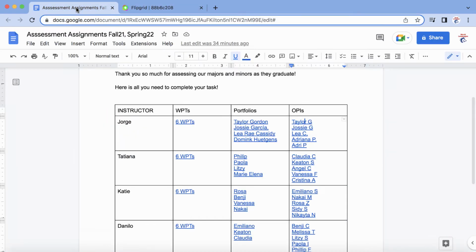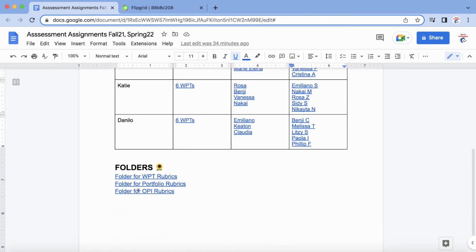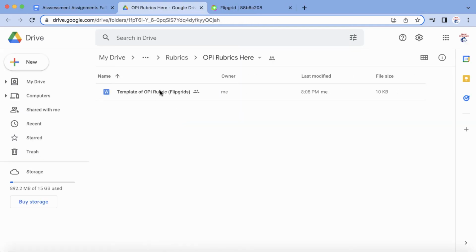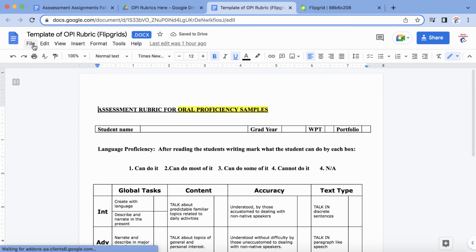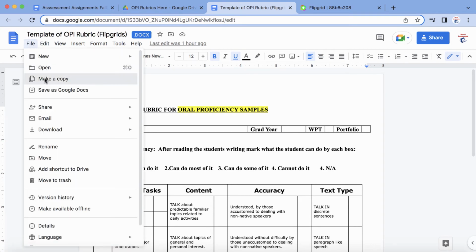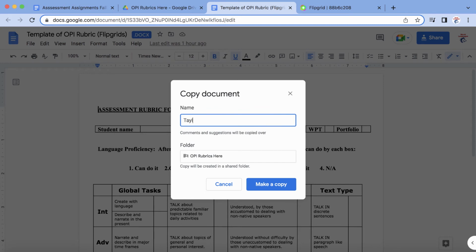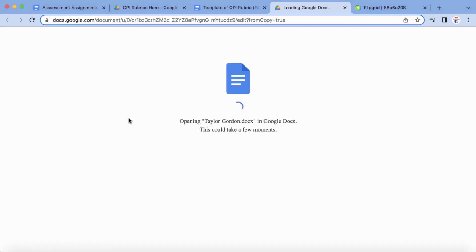So once you do that, you are going to go back to our little sheet, and now we are going to look at the folder for OPI rubrics. We click on that, just like we had done before. There is the template, and what do we do with the template? We just click on it, but we don't write on it. We have to copy it. So you would say make a copy, and you would say Taylor Gordon. And make a copy. So now we are getting a clean template that is only for Taylor Gordon, where we are going to put all our assessments.